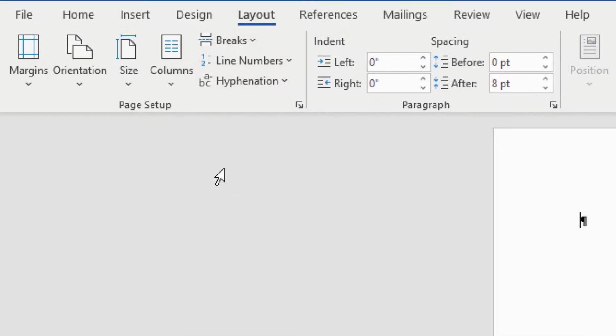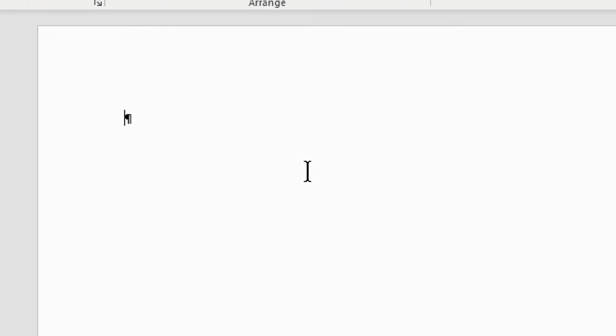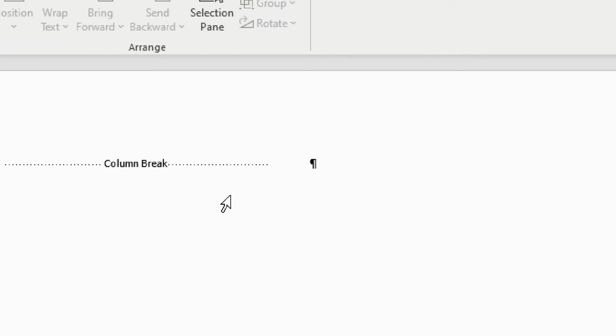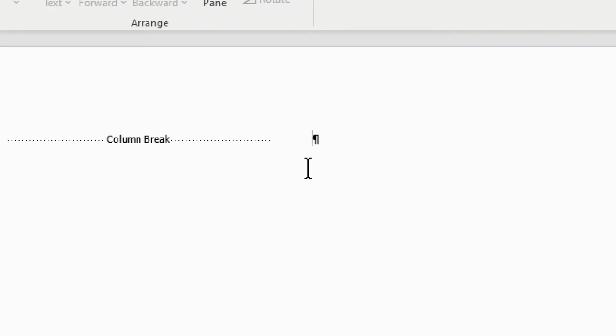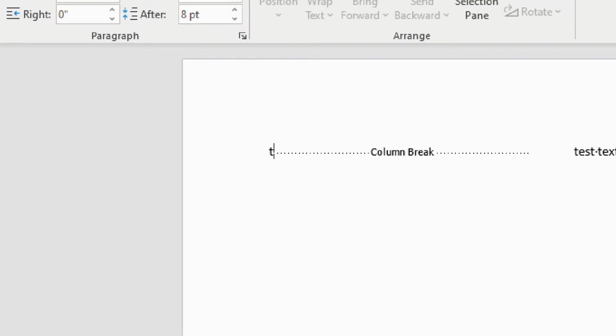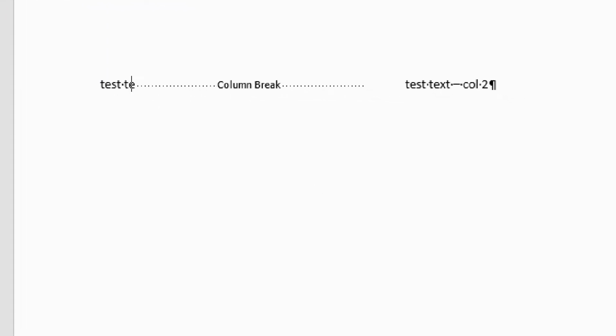So let's do 2, okay? Now you see nothing really changed, okay? For it to change, I actually need to move to the other column. And the way you do that is you click Control plus Shift plus Enter. You see? Now you get a column break. So let's do some test text right here. Test text, and let's say col 2, like that. And then let's do one for the first column. Let's do test text, like that.